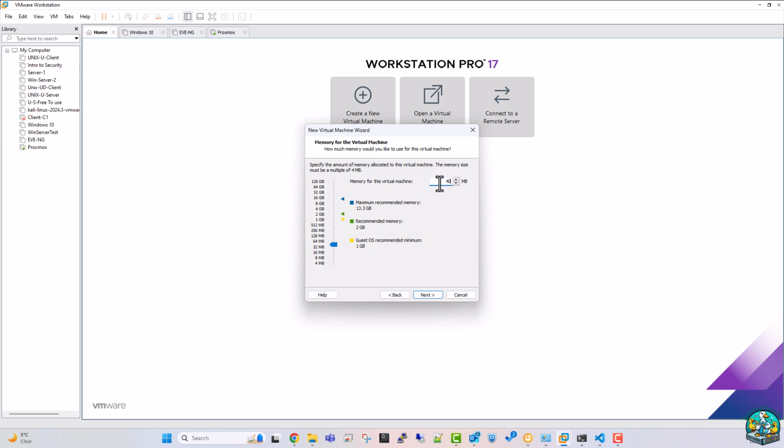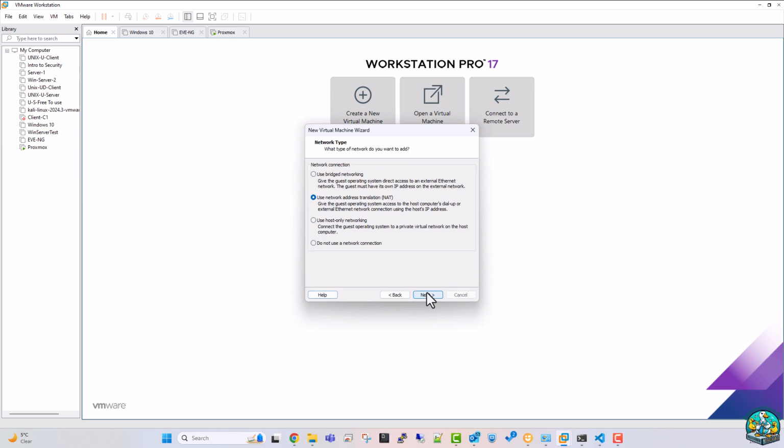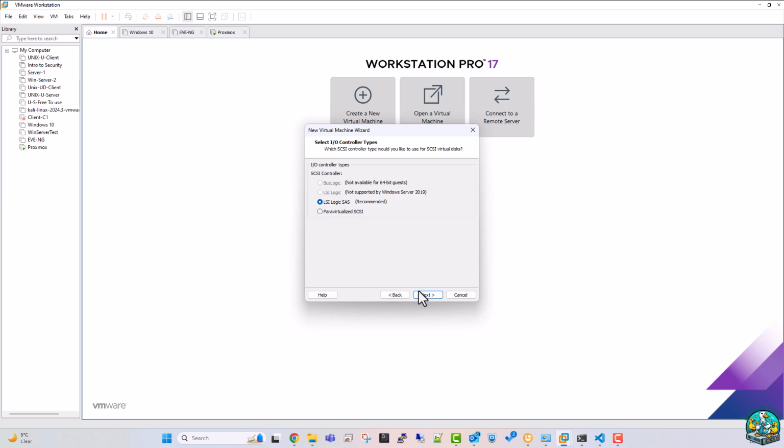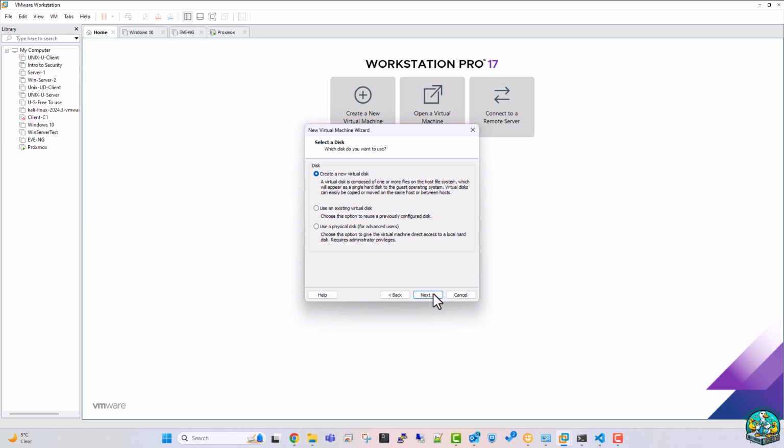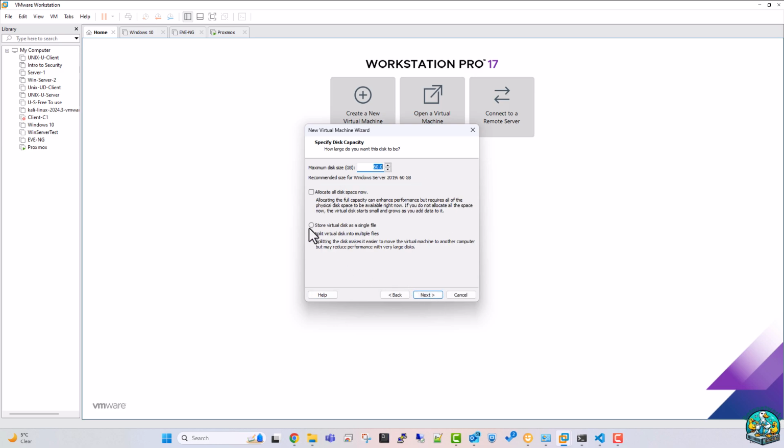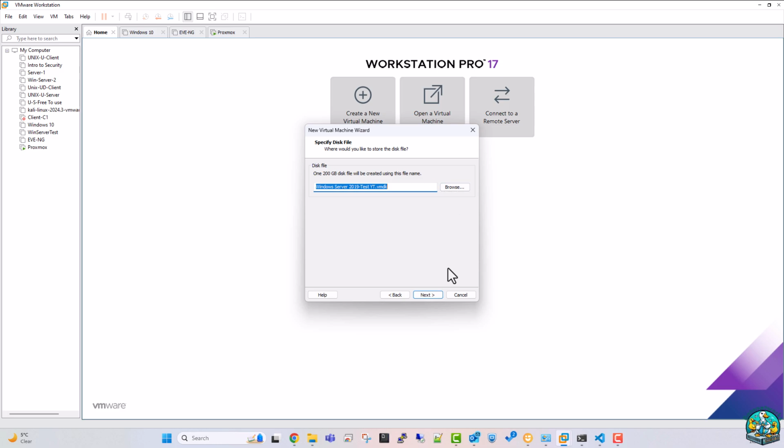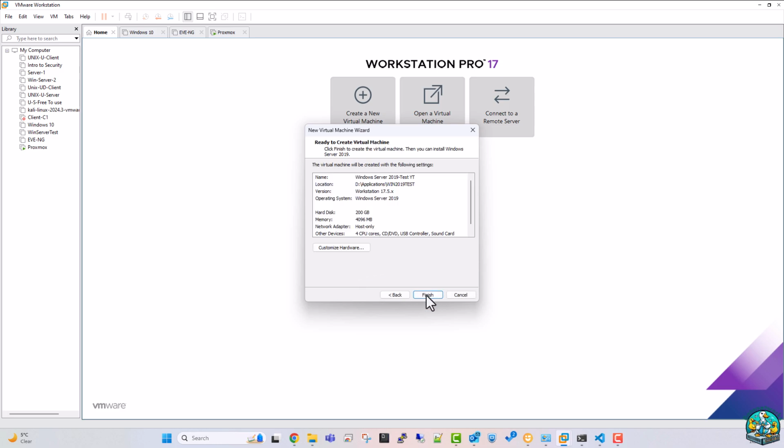memory, I'm gonna give it 4 GB. Next, and then over here, use host only networking. So we do next, next, and then NVMe, next, and then create a new virtual disk, next, and I will do store on a single image, and then I'll give it hard drive, I'll give it 200 GB. We do next, and then next, finish.